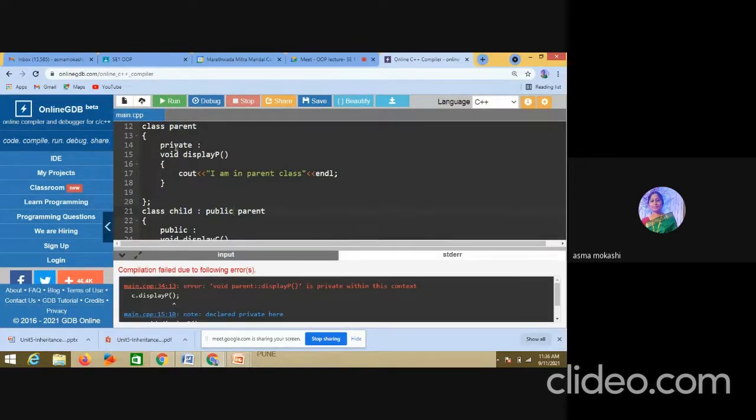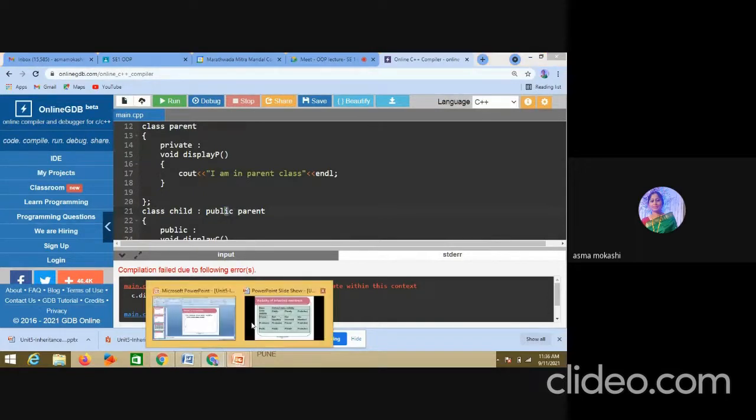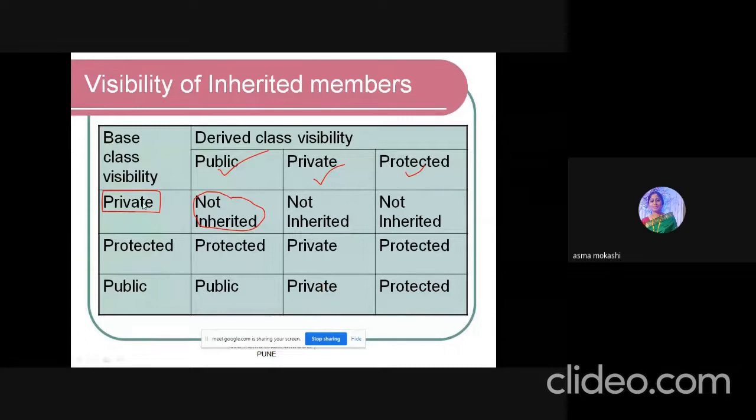So if I'm writing anything private and try to access it in a child class using public, private or protected access, still it is not accessible. So if I write private in the base class, in the derived class if I write public, still it is not accessible. If I write private, still not accessible. If I write protected, still it is not accessible in the derived class.